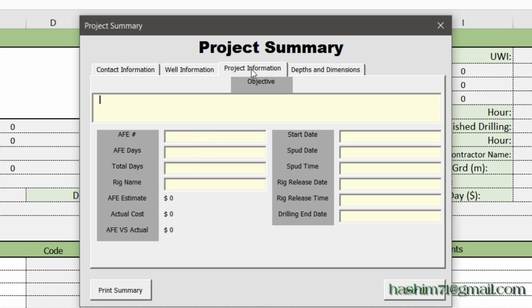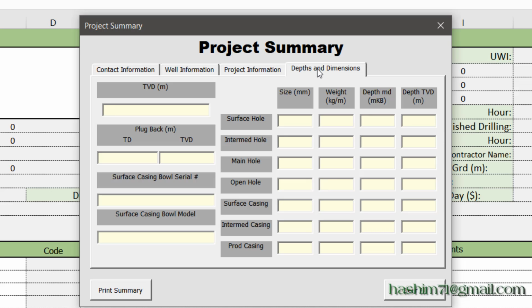And then you can put in all the other project information. Start date, spud date. I'm not going to fill all this out. And then you can also fill out the depths and dimensions information here. So the TVD could be like 1000 meters. Oh, the surface hole size, main hole size, and all those things.